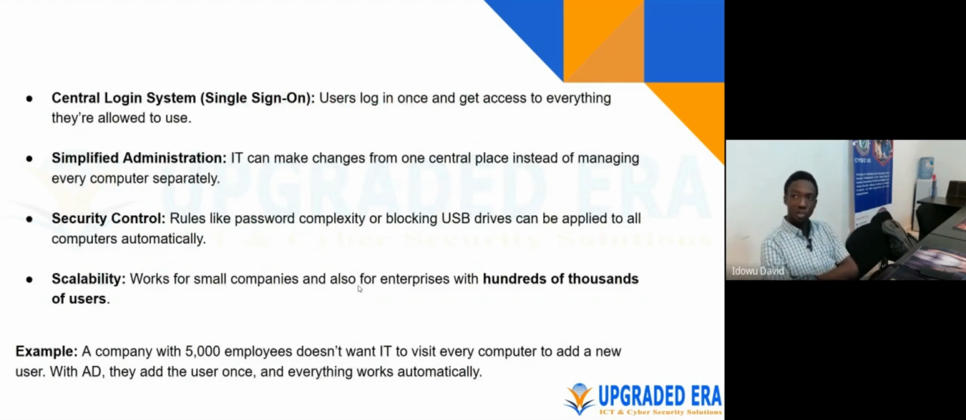We also have central login systems, which is a single sign-on. So once a user logs in once, they get access to everything they're allowed to use, which was mentioned before.